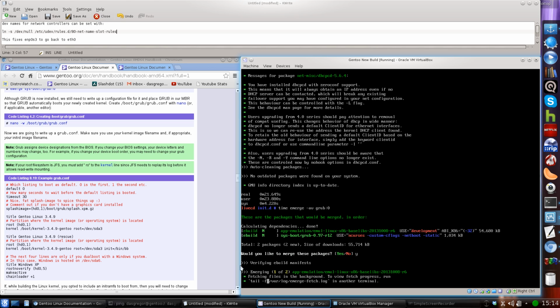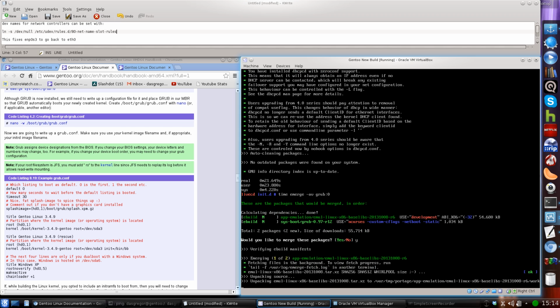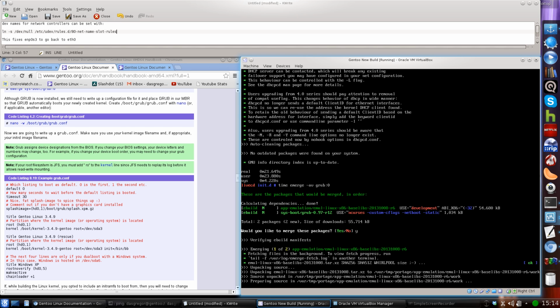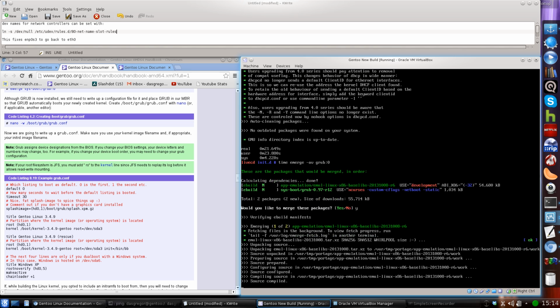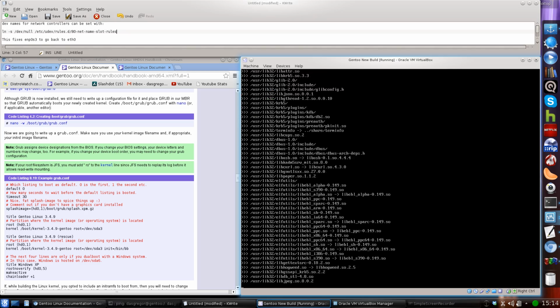If you're ever wanting to know what it's doing, you can run tail -f /var/log/emerge-fetch.log, and you can actually see the log running and see what it's downloading and where it's at. Also, there's another log in that same var log directory that shows you the stages you're in installing packages, which is really helpful when you're in the command line interface and there's a lot going on and you don't know what it's really doing.